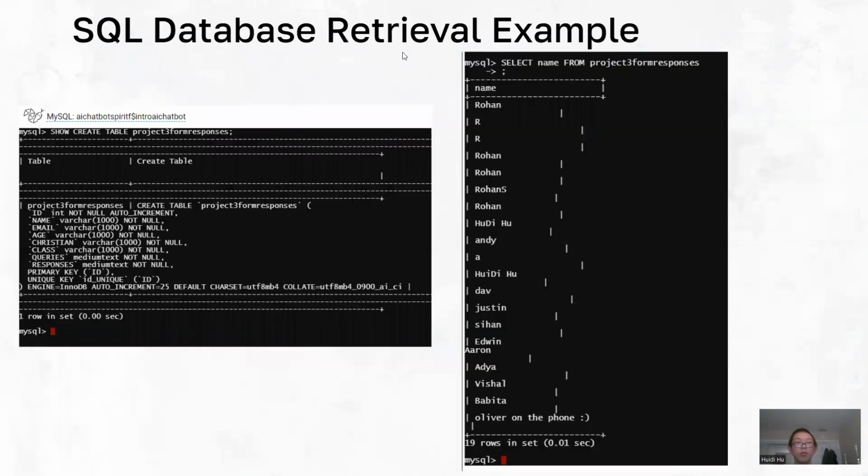And then here we have the SQL database retrieval. So on the left, we show the SQL creation script for creating the table. And then on the right, we show an example query just to access the names. And we can identify 10 individual separate testers, 10 or 11 from the list on the right.